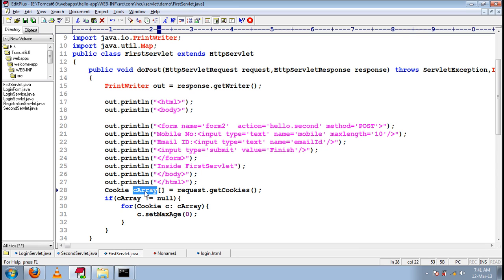That means if it is a negative value, then it is not counted, it is infinite. The default value of maximum age of cookies is -1. If the cookie maximum age is -1, that means the cookie will be available till the browser is closed.